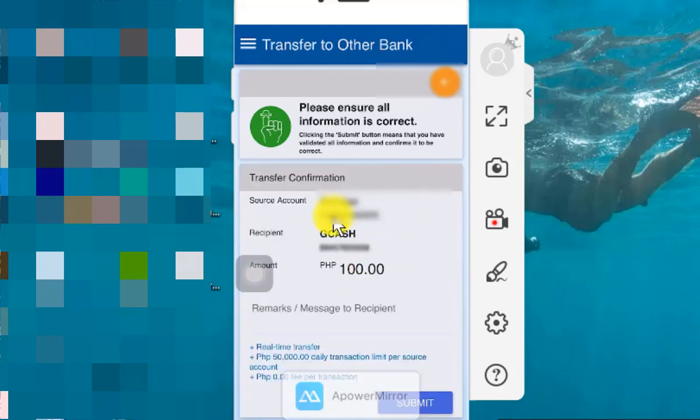Then again, in the next page, you will see the confirmation details stated here, so you have to review this one. If there's something wrong with your amount, you can revise and do the same. Okay, so I think the amount is correct. So the next thing, proceed. Just click submit. Okay, submit.